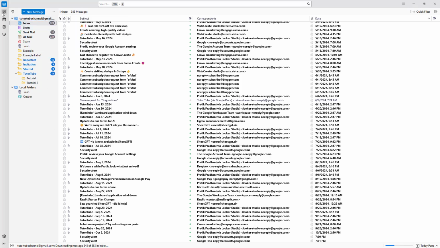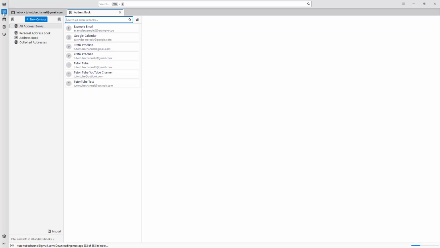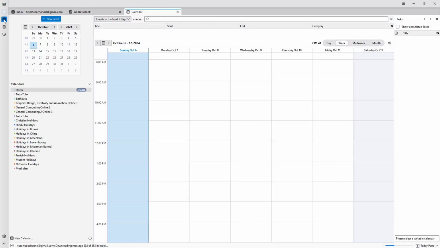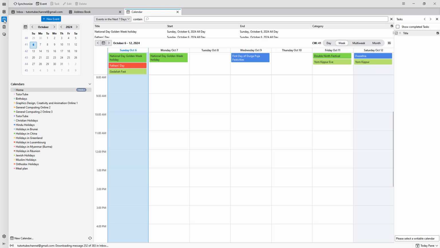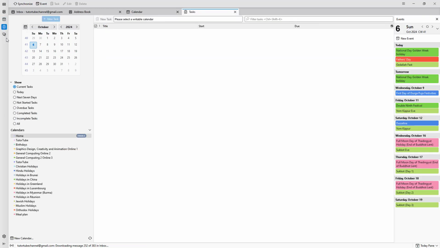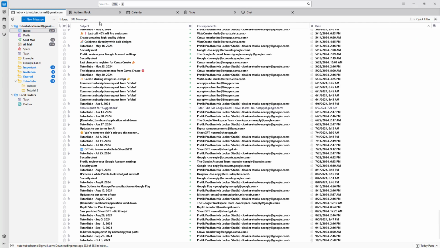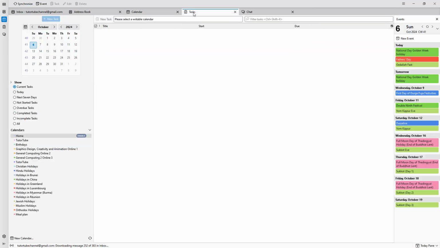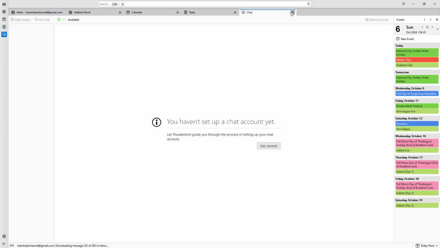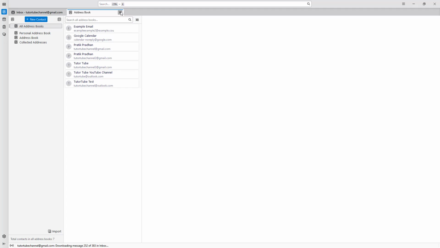Over here on the left-hand side, you can see that you have access to your address book, and you have access to your calendar right here, and as long as you have connected it, you'll be able to see your calendar as well. You can also see the tasks that you need to do, and other options like chats as well. There's no chat account set up yet, so it's not showing up, but you can set it up as well. And all of these, as you open them up, come up in tabs, as you can see, and you can close them as well.